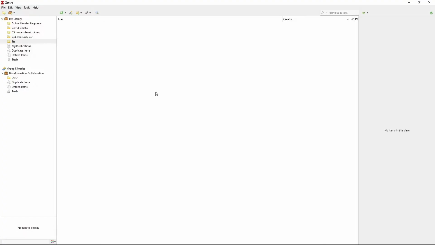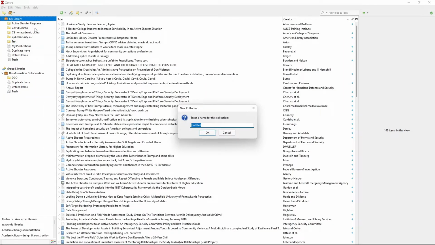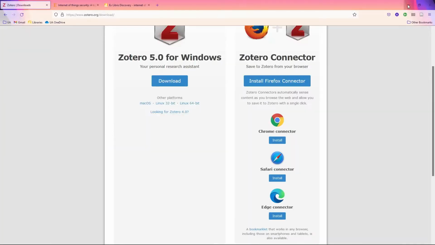So within the Zotero program, under My Library, you can create a new collection and make a new folder for each project that you're working on. So I'll call this Project. Then you'll want to leave the program open, just minimize it instead of closing out of it.